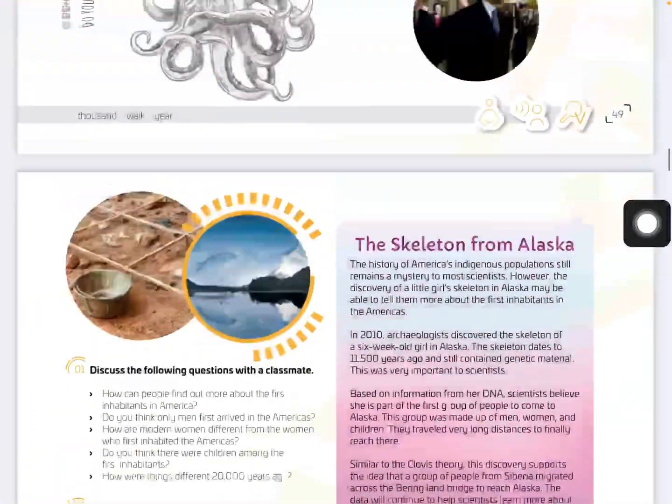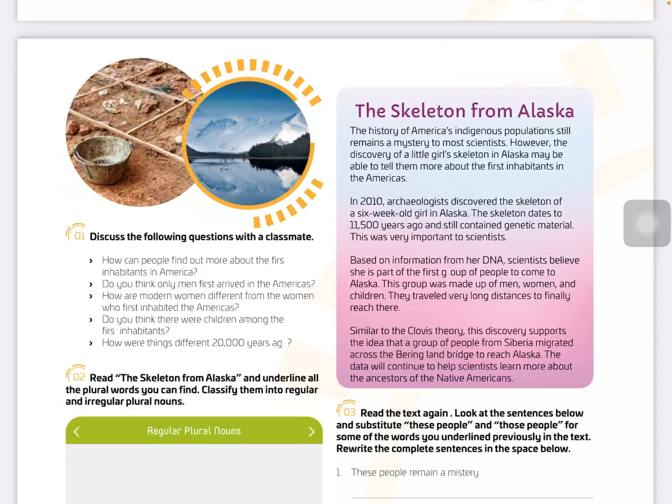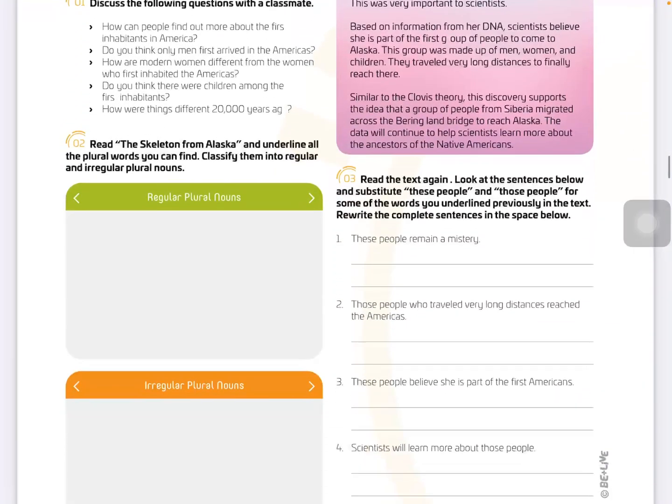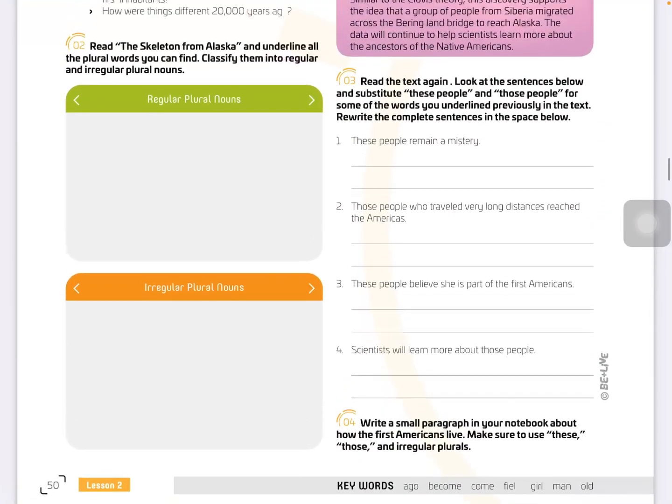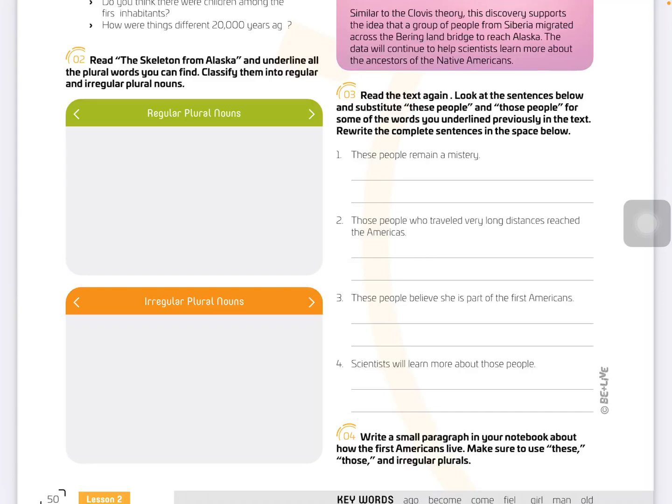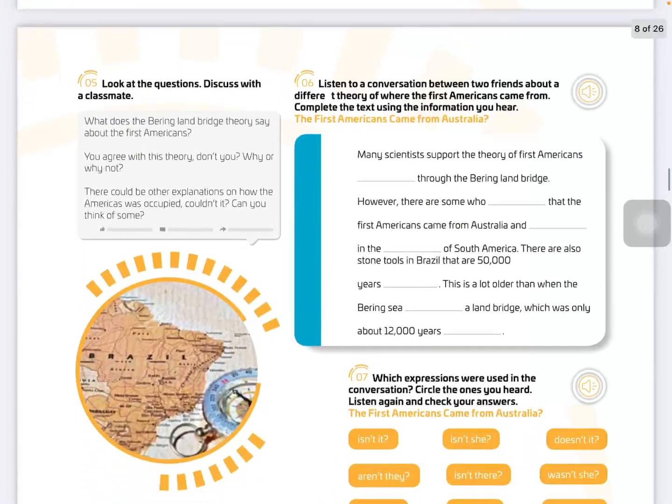Then on page 50 you're going to go with that story or that text, that is the Skeleton from Alaska. So you are going to read it, we are going to verify if there are different words or complicated words that you can understand better. When you have this, you go to point number 2. Read the Skeleton from Alaska and underline all the plural words you can find. Classify them into regular and irregular plural nouns. We are going to verify that topic.